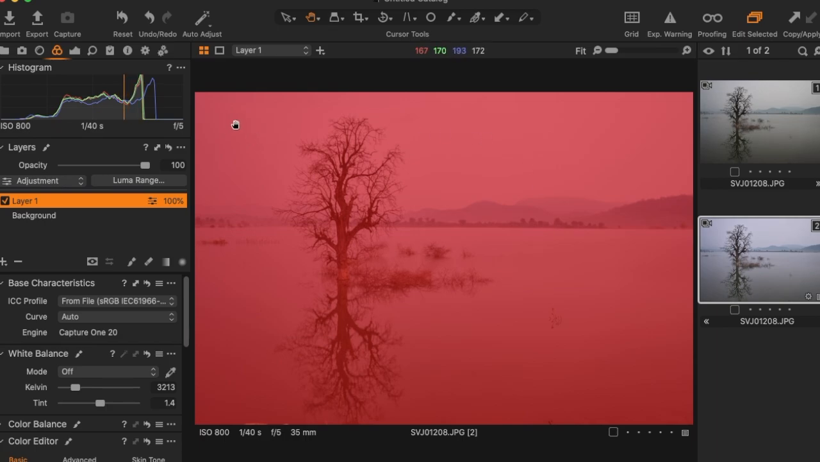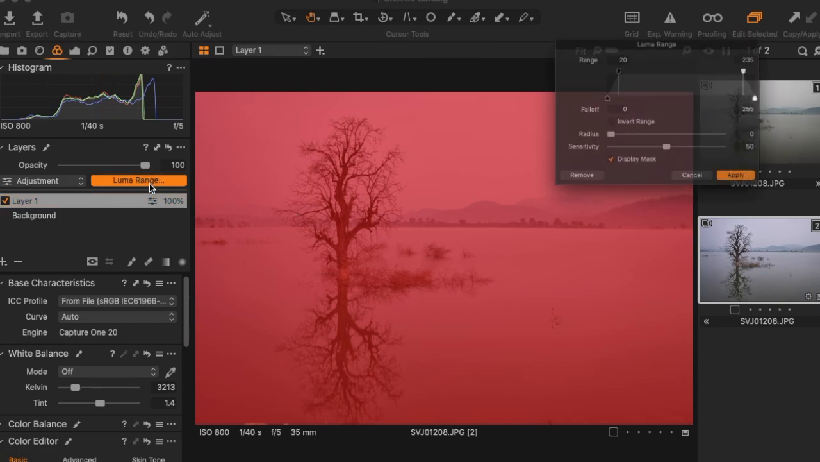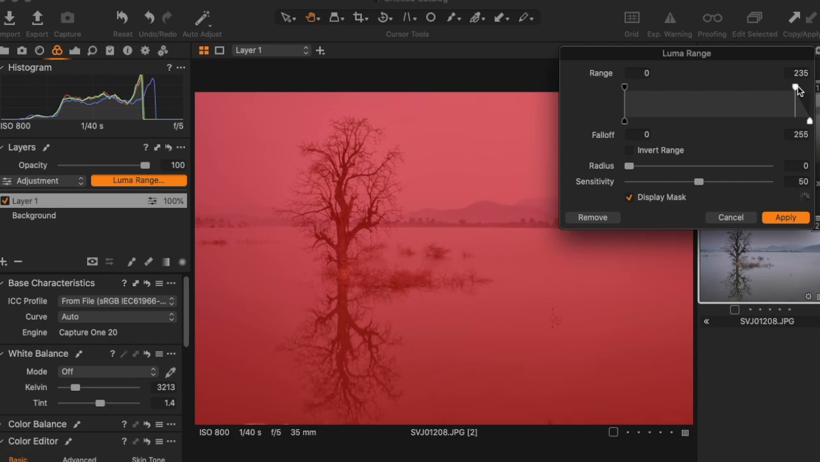So let's target the highlight area first. To do that, you click Luma range in Capture One and bring these sliders all the way. This is the darkest point of the photo, and this is the brightest point of the photo. Let's drag the darkest point towards the bright points. What that essentially does is remove the dark pixels of the photo from the selection. As you can see now, it is revealing the tree. The red area is selected, and the non-red area is not selected.